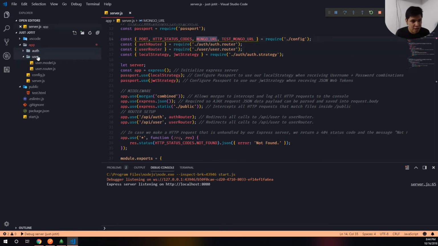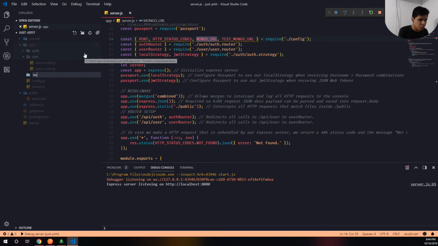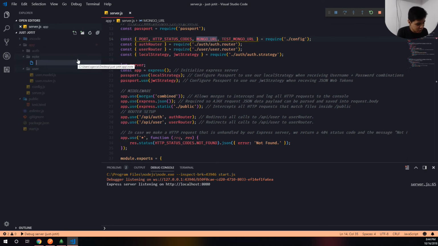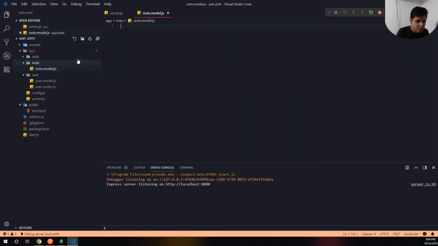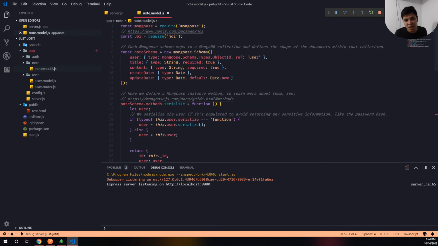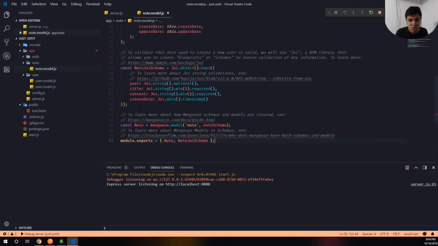So now all we need to do is create our node folder. We're going to start a new folder called node to store everything node related inside of it. And then inside of it, I'm going to add my node model. The node model is going to look a lot like the user model in that it has all the typical methods. It has its schema, it has the serialize method, it has the Joi validation, which we use to make sure it is a valid node, and it creates the model.